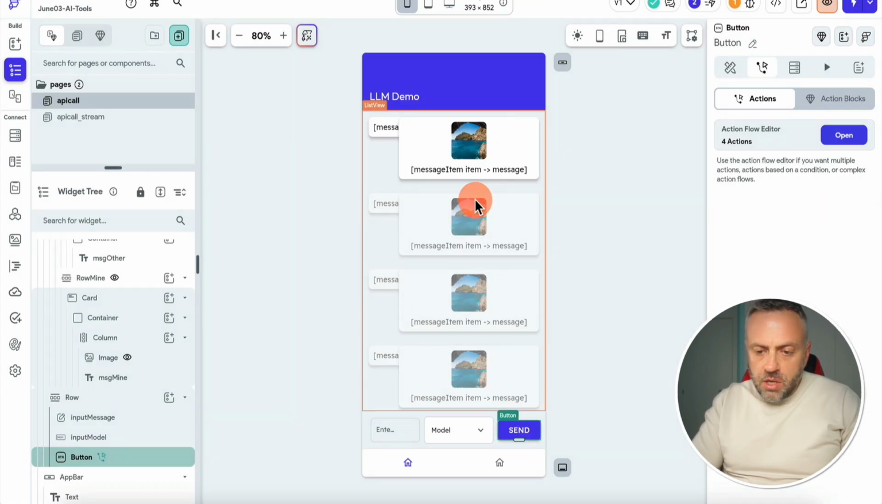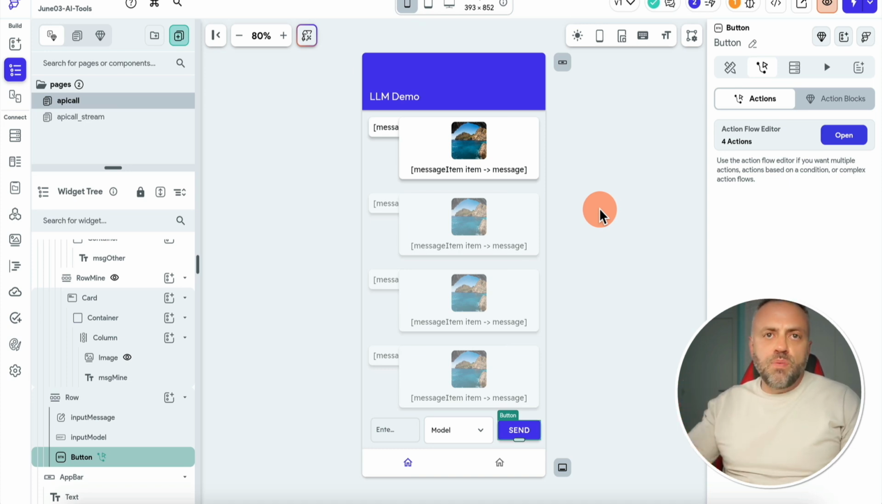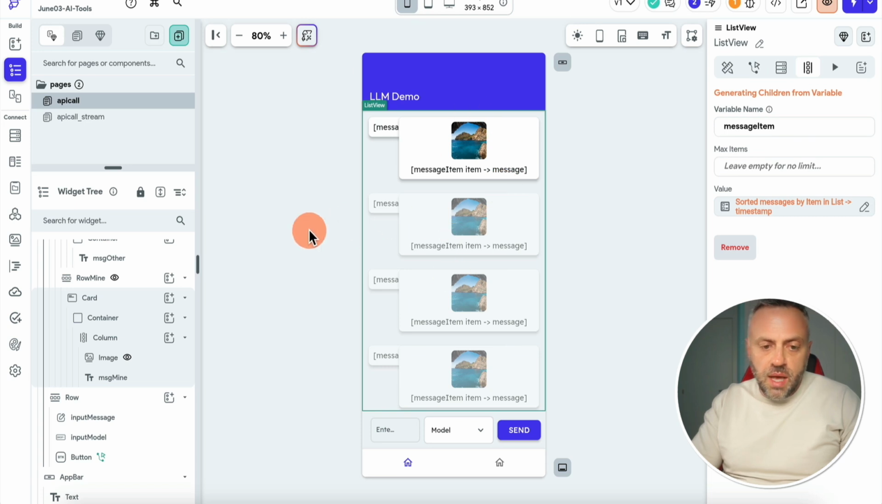This essentially gives you the standard behavior where you send a message and you need to wait for that API call to complete. Depending on the model and the type of query, whether you ask for something quick or something more complex, the user might be waiting anywhere from 5 seconds to 10, 20, or even more. So that is the standard behavior.